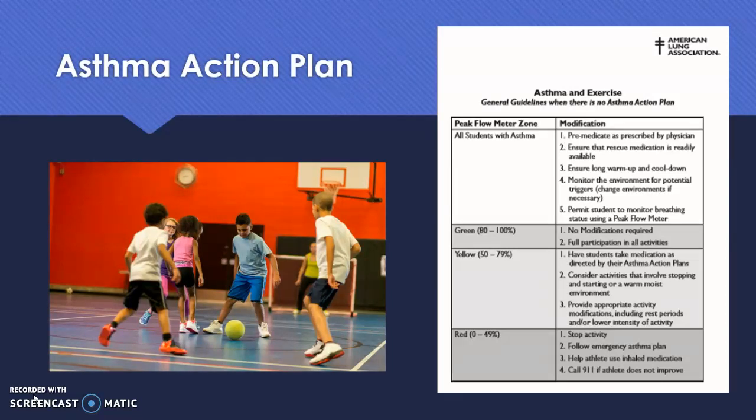According to this action plan, students are categorized into 3 different zones: green, yellow, or red. Green meaning good to go. The student does not need any sort of modifications. Yellow meaning be cautious, be able to start and stop during the activities, and make sure the students are in a warm, moist environment if applicable. Red meaning stop the activity, have the inhaler readily available, make sure the student knows how to use the inhaler, and call 911 if necessary.